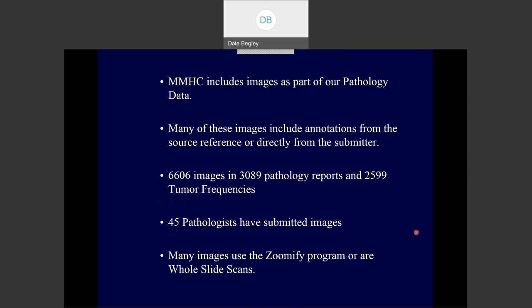Many of these images use the Zoomify program or whole slide scans. These are two different ways of taking an image and being able to change the magnification of that image to get a much higher, closer in view of the particular area. Zoomify is fairly good, but whole slide scans are much larger and get a much higher magnification.